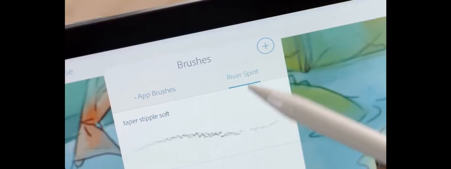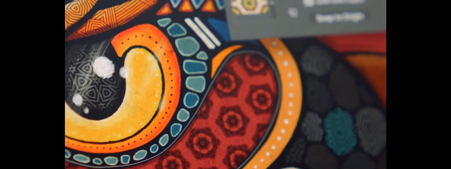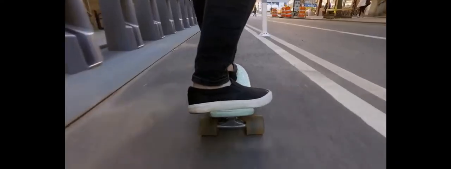With new mobile features like layers and customizable Photoshop brushes in Adobe Sketch and automatic pattern creation in Adobe Capture, you can create rich and beautiful work anywhere.